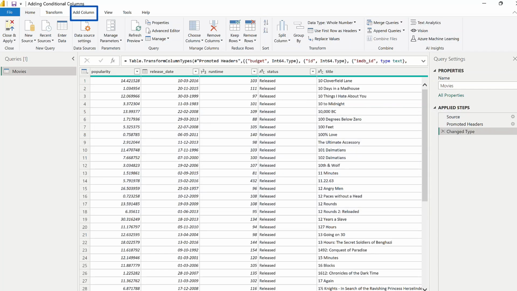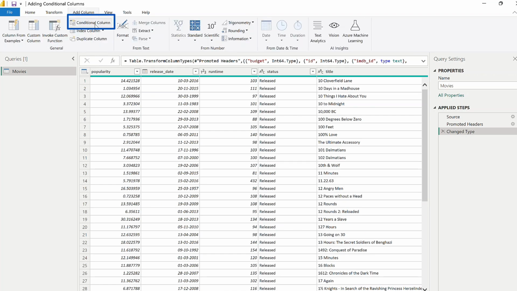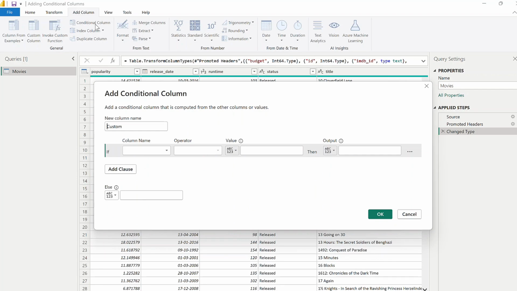Since we're going to add a column, we will click on Add Column and then on Conditional Column. You'll see a simple dialog box appear. The first thing that we can provide here is the new column name. Let's call this column Movie Length Category.